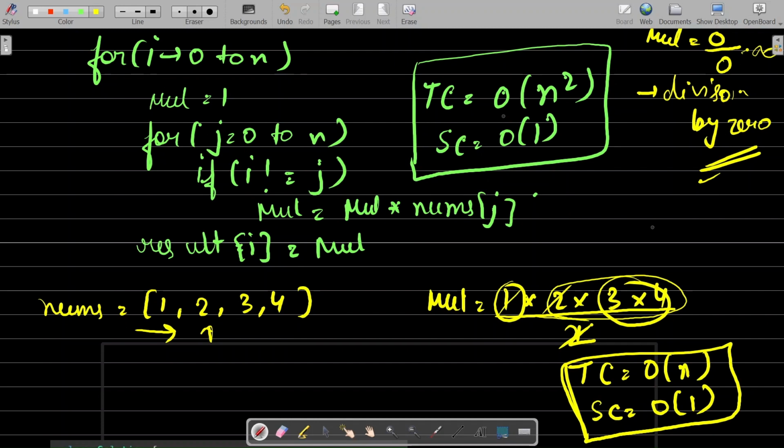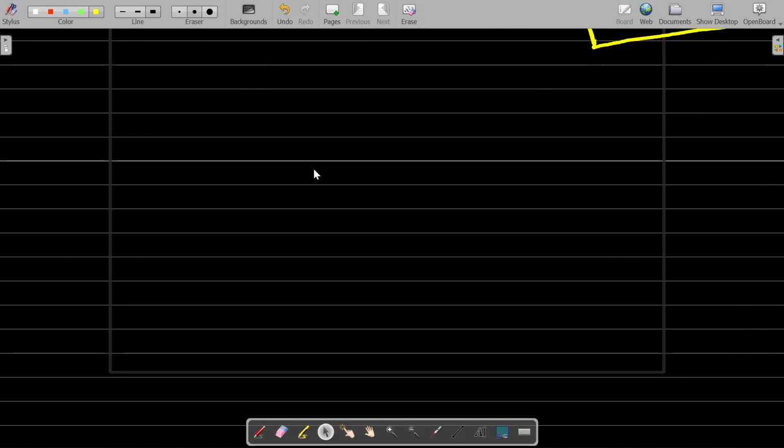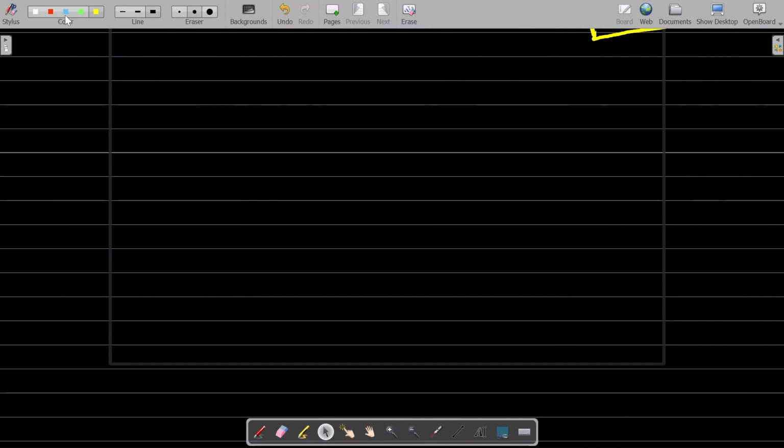Okay, so now we have zeros, so this approach will not work. So let's see another way of optimizing this. Okay, so we have an array: one, two, three, four. Right.